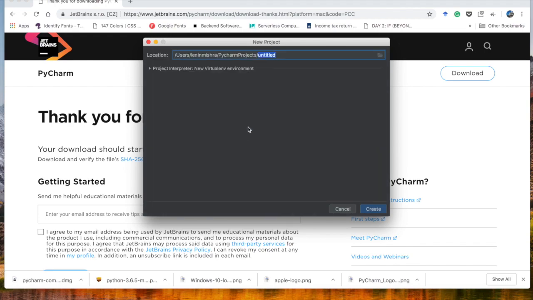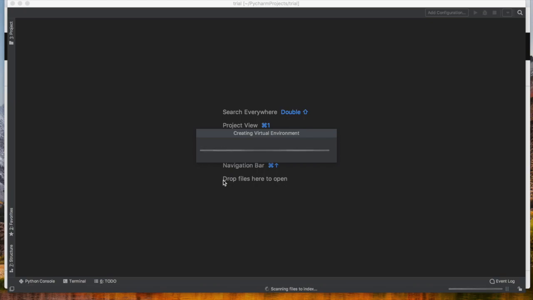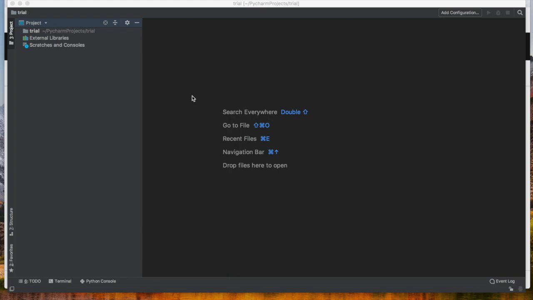and title it trial. So the project will be created in your Pycharm projects folder in your users folder. My folder is called Lenin Mishra. Your folder would be called by your name or whatever name you have set up. Create. Now let's wait for this virtual environment to finish and I'll come to you once it has finished everything. Now once all the installation processes have finished, you will see a UI like this. You can see your project, trial, that you have created. You can see the underlying folders under it.